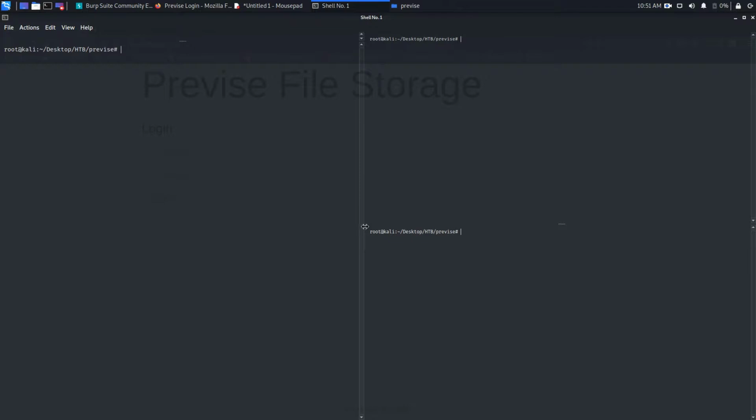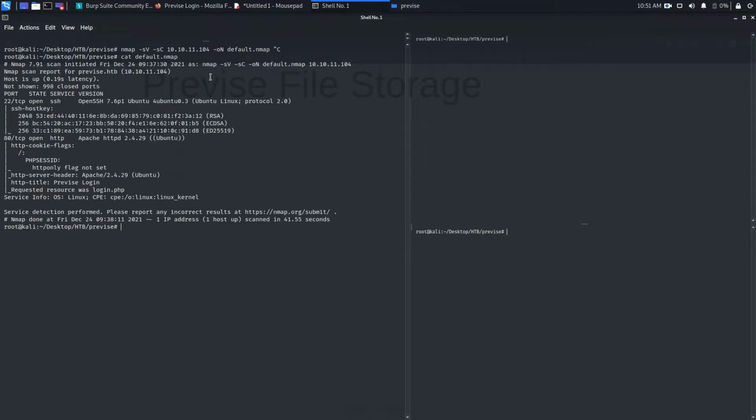As always, we will start with Nmap. So nmap -sV for the version enumeration, -sC for default scripts, and the target IP is 10.10.11.104, and I want to save the result in a file, default.nmap, because I already ran that nmap scan to save time. So I will just show you the result of this scan, default.nmap.